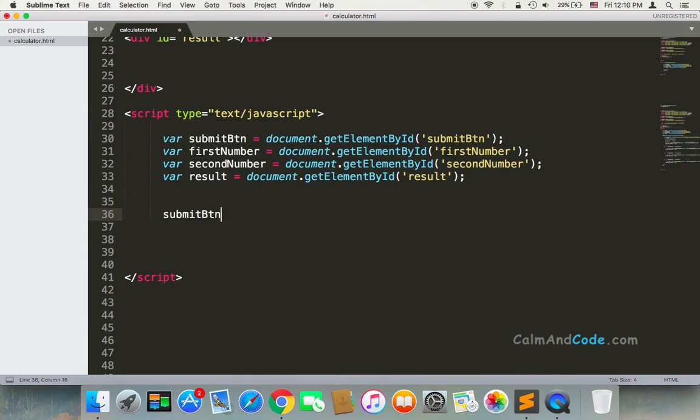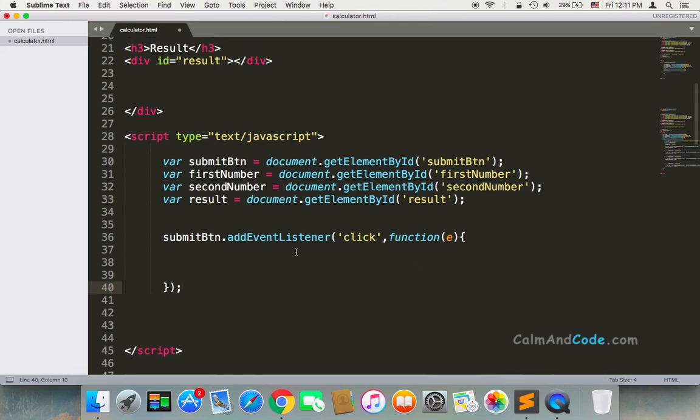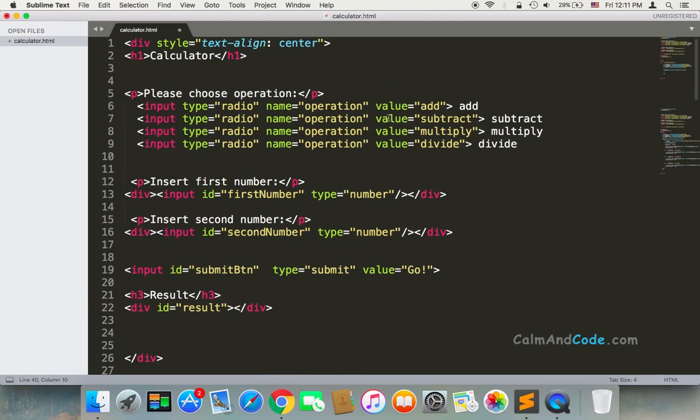So submitButton.addEventListener, and the event will obviously be click, and the callback function will be function and e, for event, and inside we can make our operation. But of course, in order to decide which operation to do, we need to check which one has been chosen. If the user has chosen add, then we want to add. If the user chooses subtract, we want to subtract, etc.